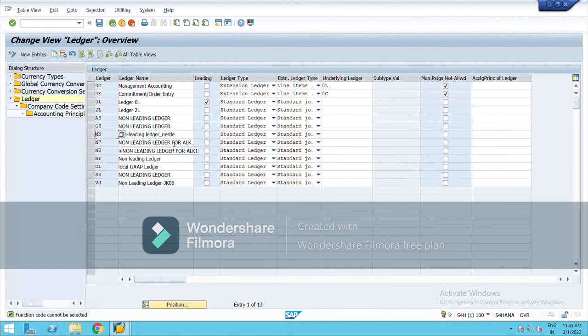So ledgers are nothing but the tables in which general ledger accounting is stored. So this was it about the ledgers. Thank you.